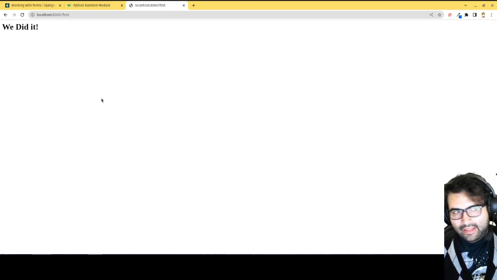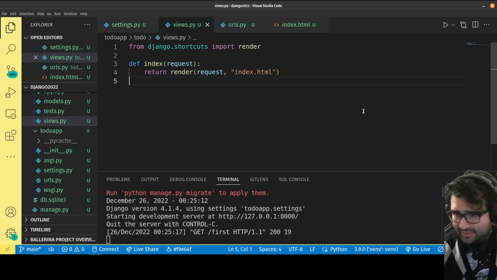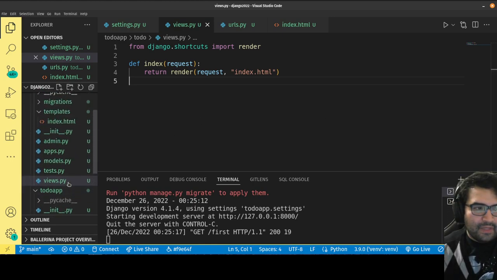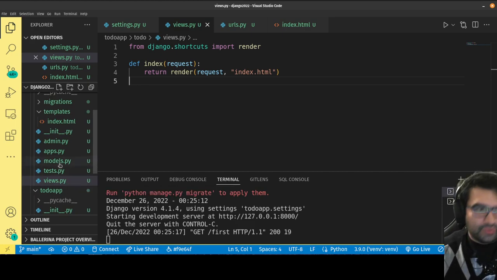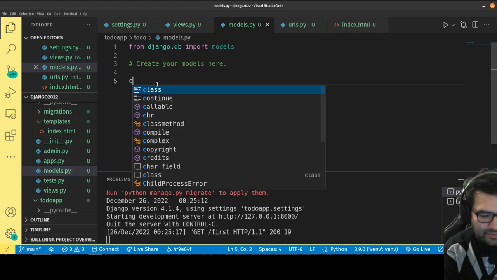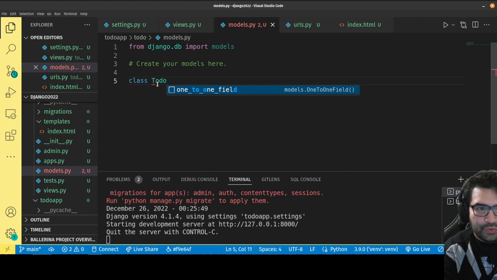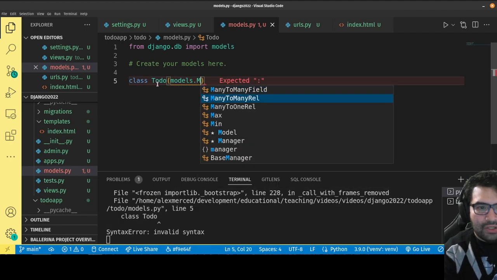Okay, so that's how you generate a page. We'll get more into the templating and all that stuff in a moment. But that's the basic, simple way to generate a page. Okay, now what we want to do is create a to-do app with full CRUD to-dos. So what I want to do is create a model. Okay, so we're going to create a new class called to-do, and that class is inheriting from models.model.